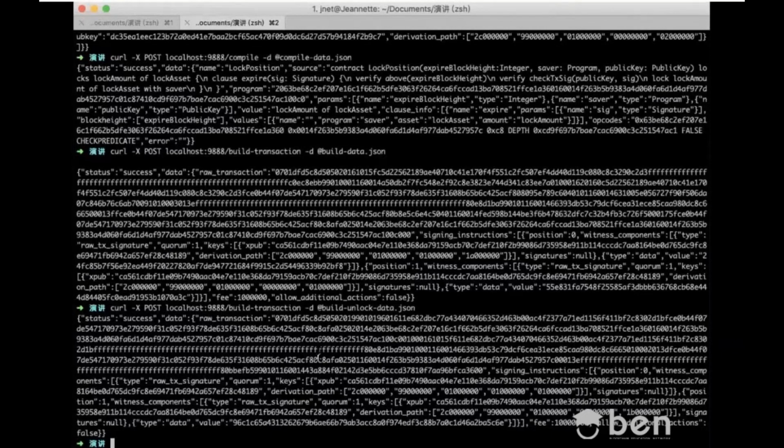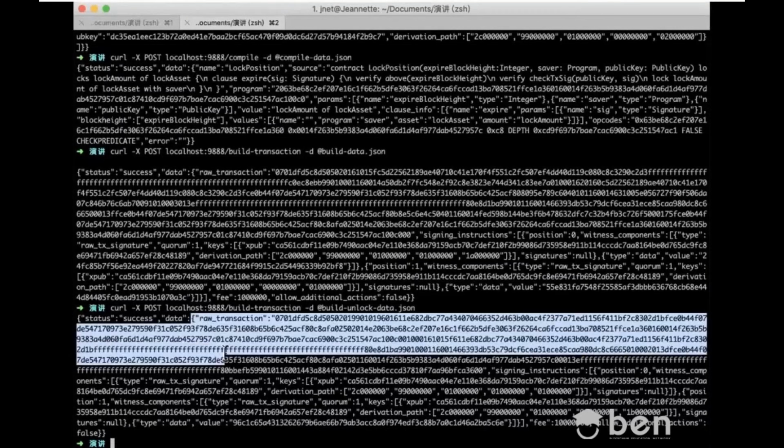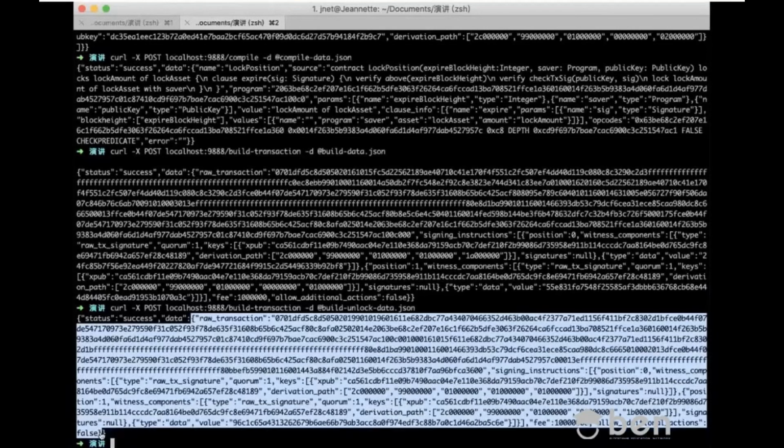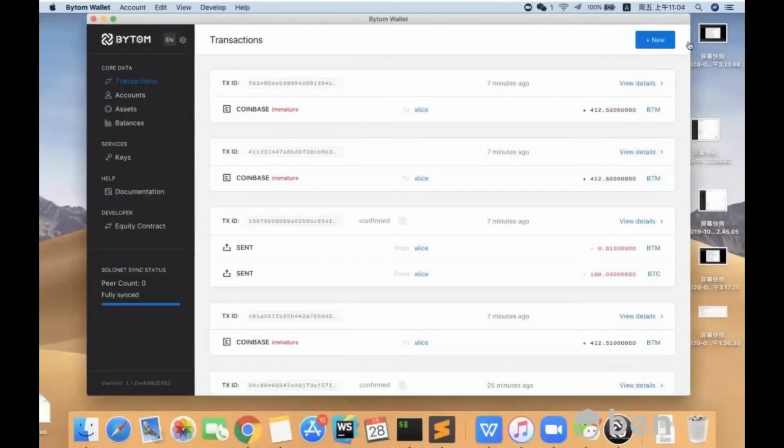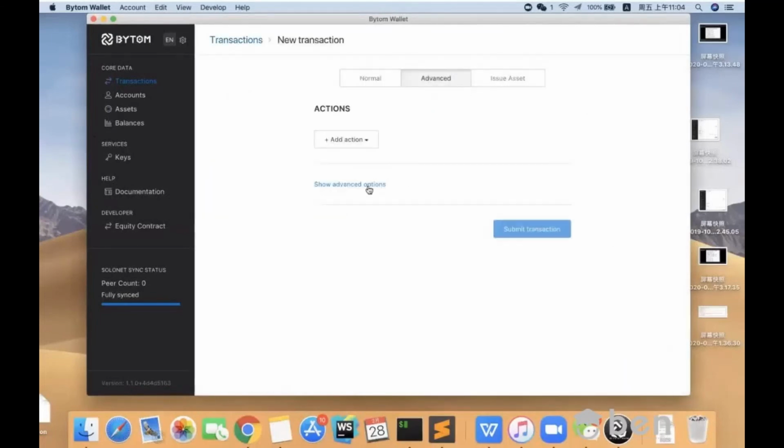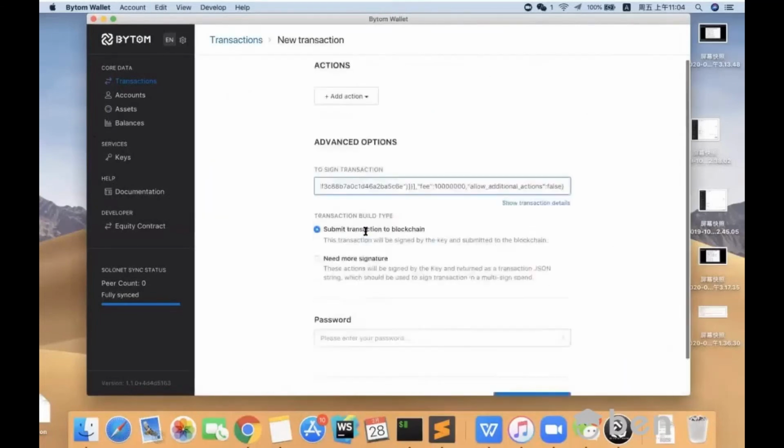Okay, so we build the unlock data and it's a success. And the same procedure for sign and submit as well. We just copy the raw transaction part and use our dashboard to sign and submit as well. Advanced here, sign, submit.